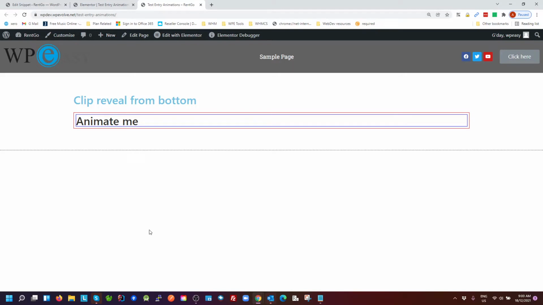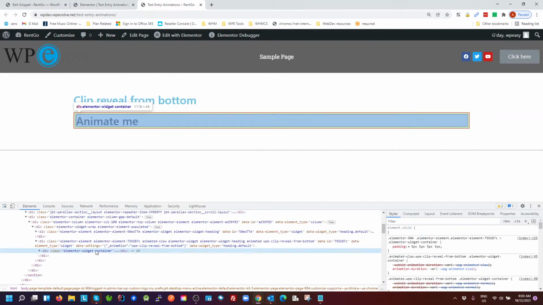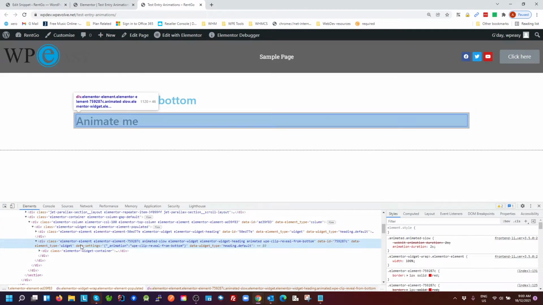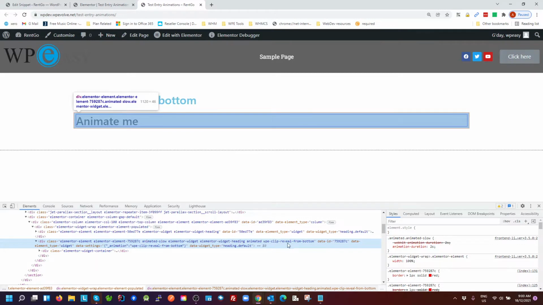If I bring up Chrome Tools, we'll have a look at what I've got there. My Elementor widget, or the element, is this div here. When I apply the entrance animations to this widget, the classes are applied to the element. So I've got elements animated slow, and my clip reveal from bottom, which is my custom animation we're going to talk about, and also this animated class here.